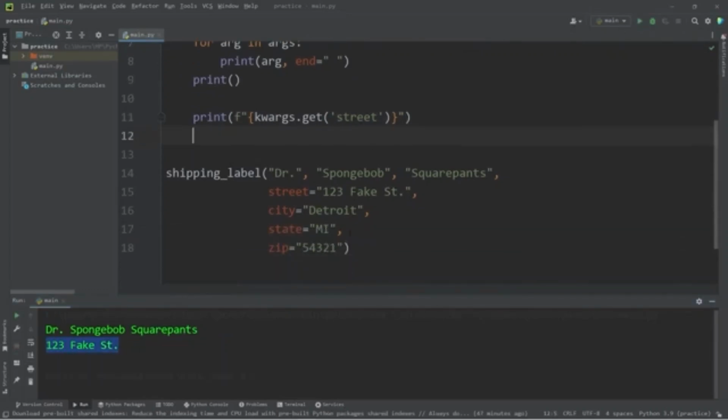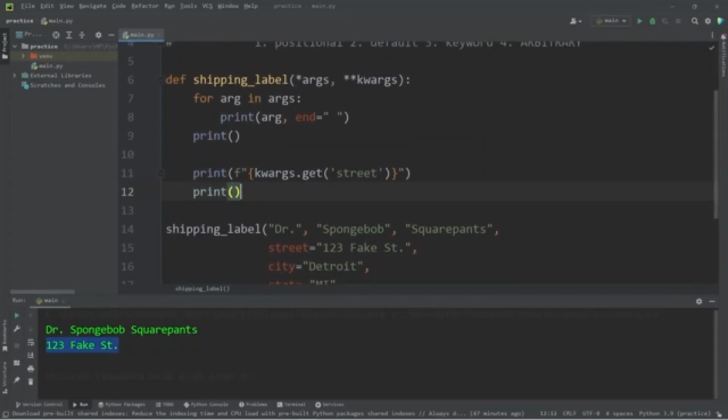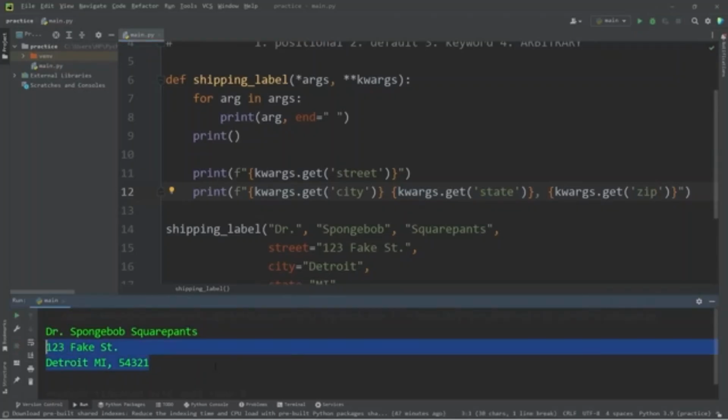On the next line, we will print the city, state, and zip. Print f-string placeholder kwargs.get within single quotes the city. I'll add another placeholder. kwargs.get state. Then kwargs.get zip. Let's see what we have. All right, not too bad.